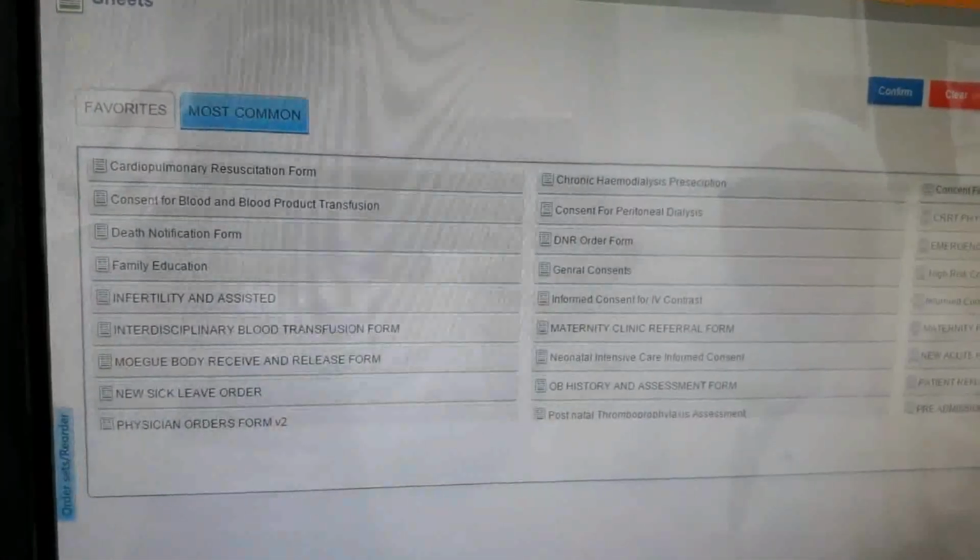Again, add the plus sign, and from here you can enter all the forms that you need: doctor's order sheet, all the consents for blood transfusion, the death papers, emergency room assessment, VTE, the referral forms, everything is here.